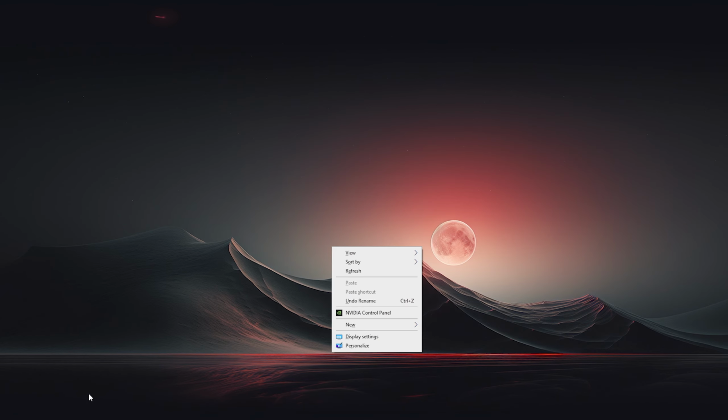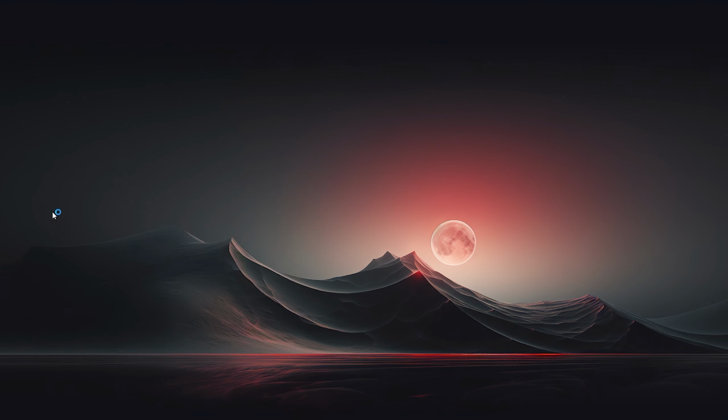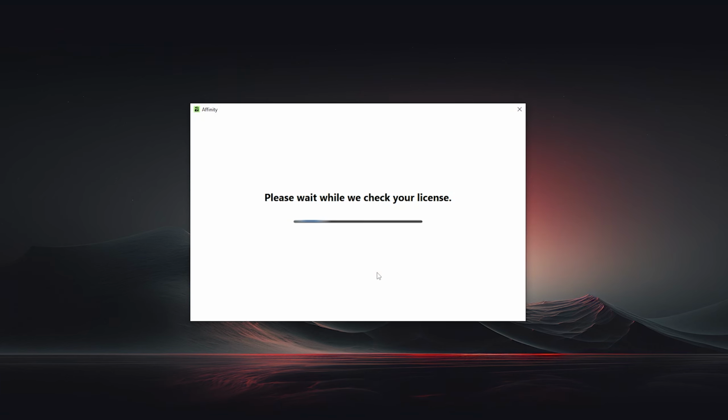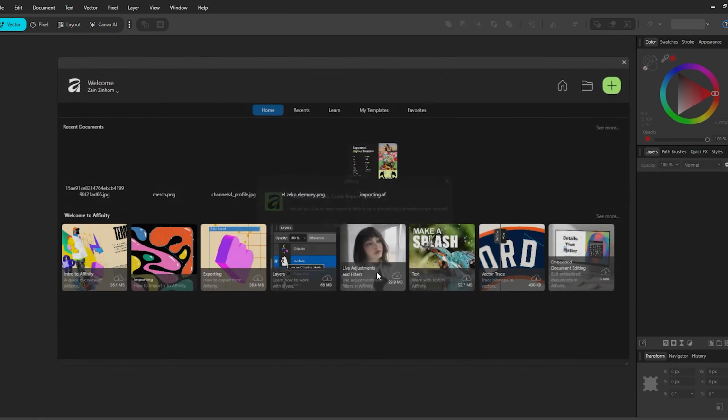Okay, the first thing that you should do is to simply open the Affinity application like so. Then once you open it, there are several methods in order to add more than one page in your project. The first one is to simply do that when creating the project from scratch.